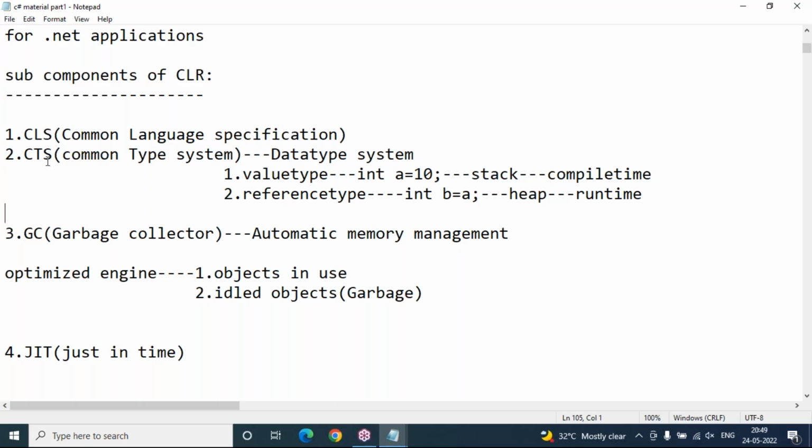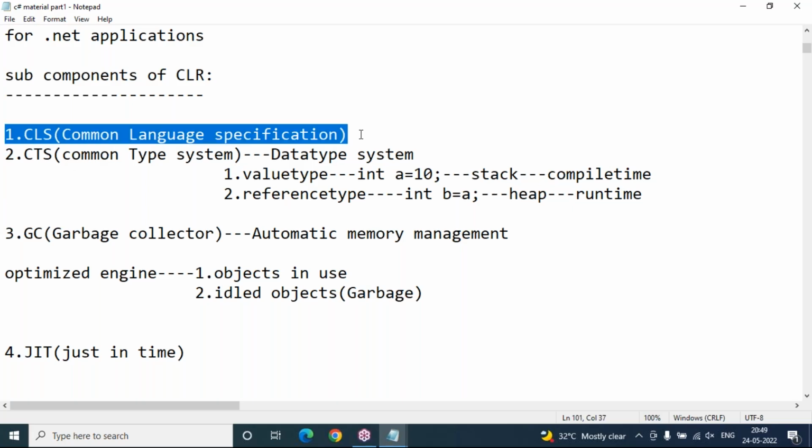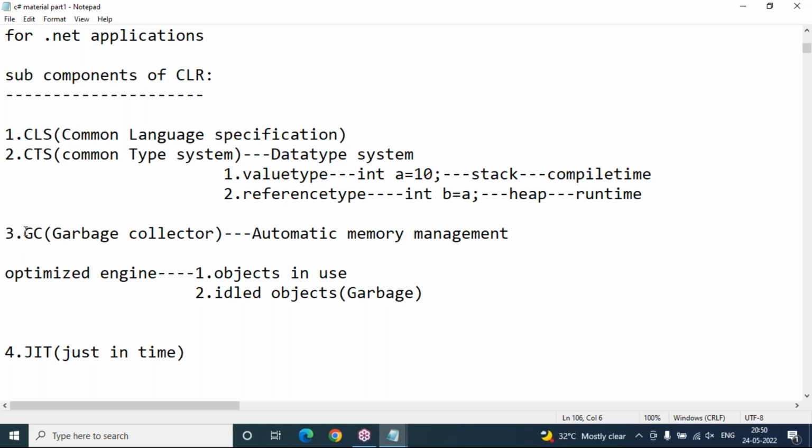So CLS will take responsibility to convert all programming language syntactical rules and regulations into a CLR understandable format. CTS will take responsibility to convert all programming language data type systems into the CLR data type system format. In that way, these subcomponents will work. And the third subcomponent, which is very important, works behind the scenes: the garbage collector. So what is the main purpose of the garbage collector?